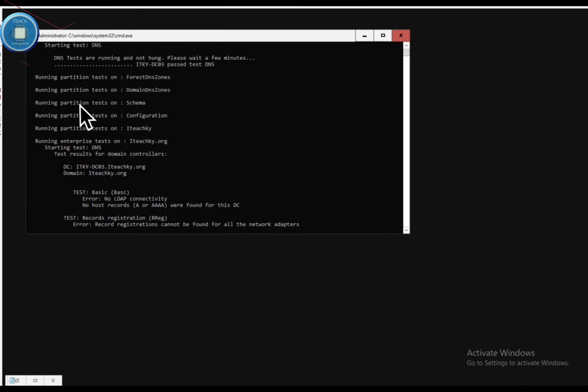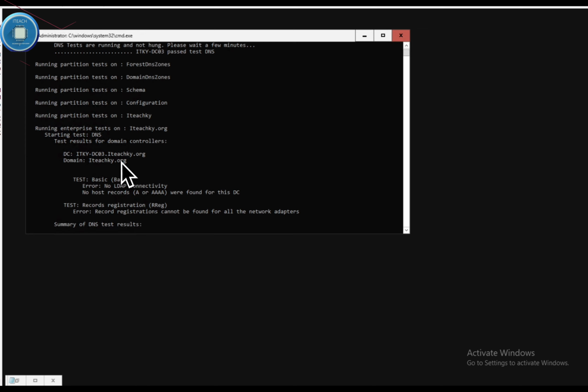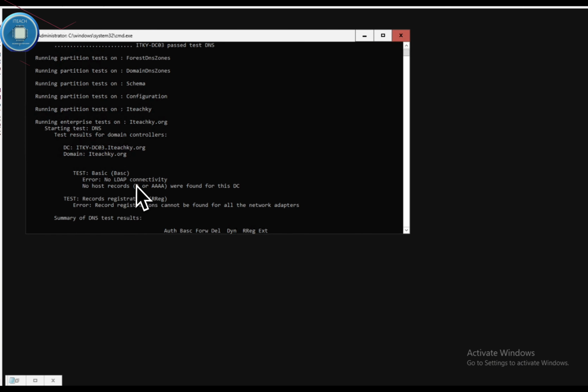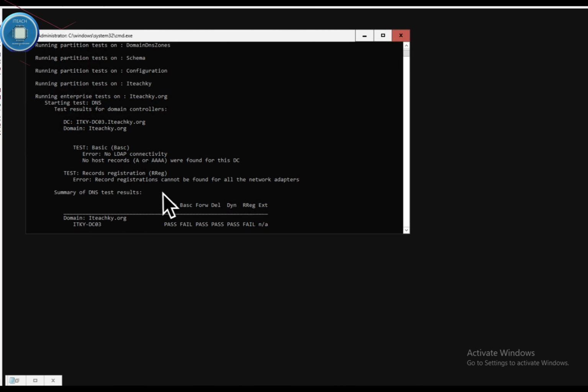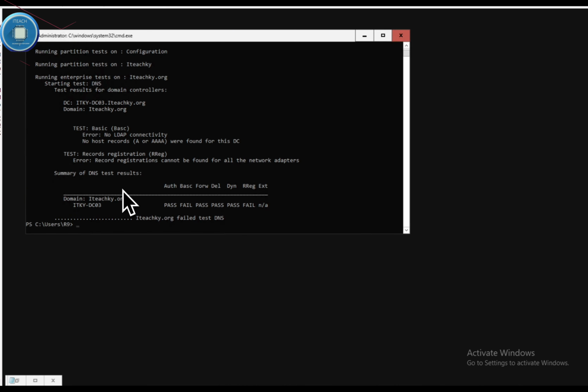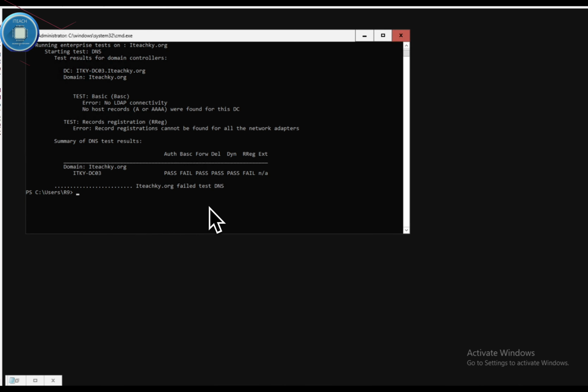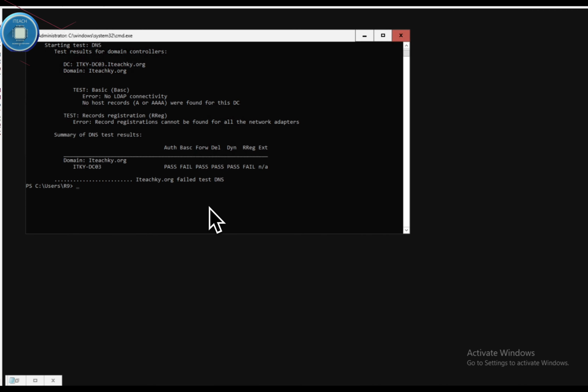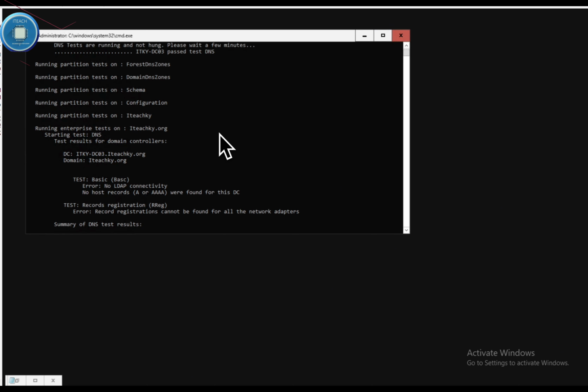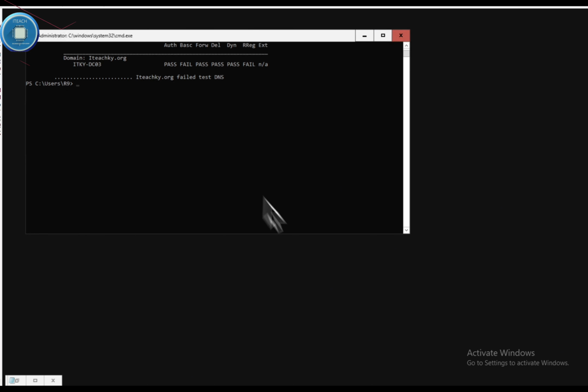So this result is back here. It was able to run partition on the DC itky.org, and you can see here there's no error, and no LDAP connectivity, no host record for A found for this PC. So that's a problem. And then password fail. Definitely it looks like it's good, but we don't have any record registration for the computer for the network adapter, which is something that we can worry about. For the most part, it's good, but we need to test whether we can create users.